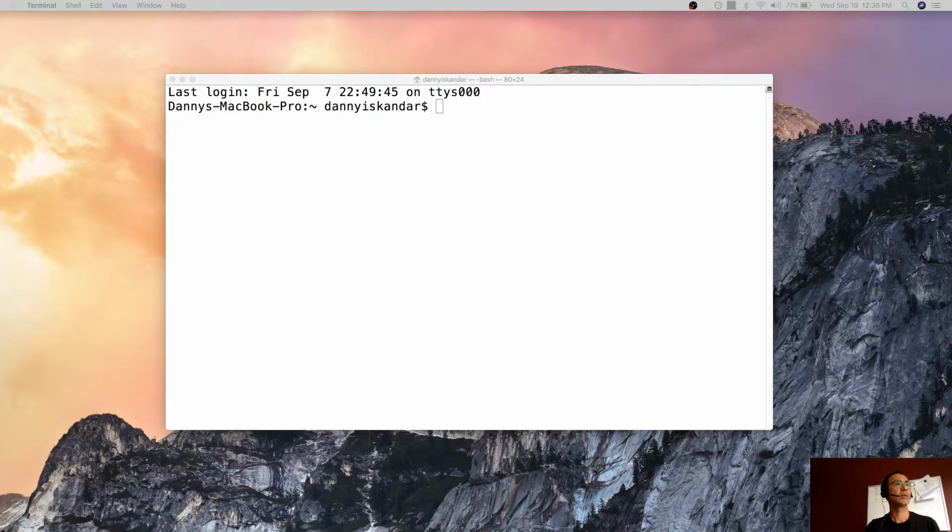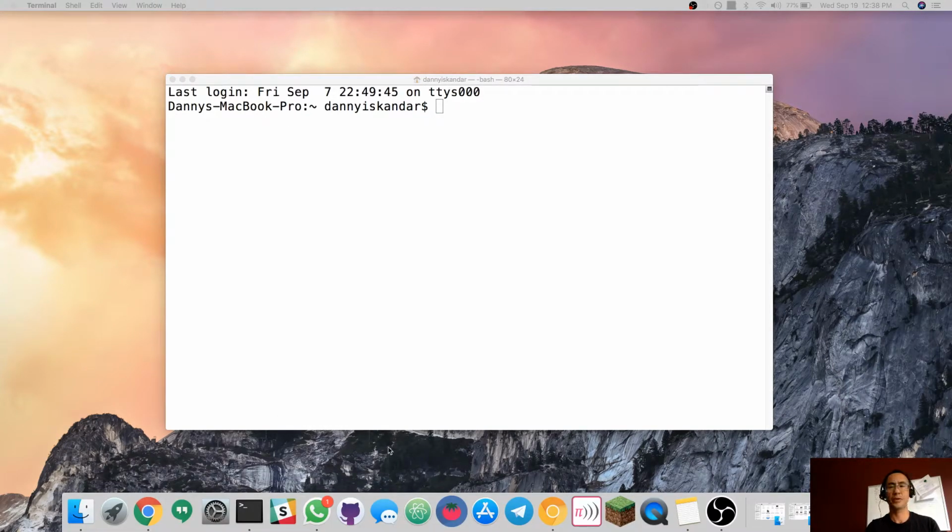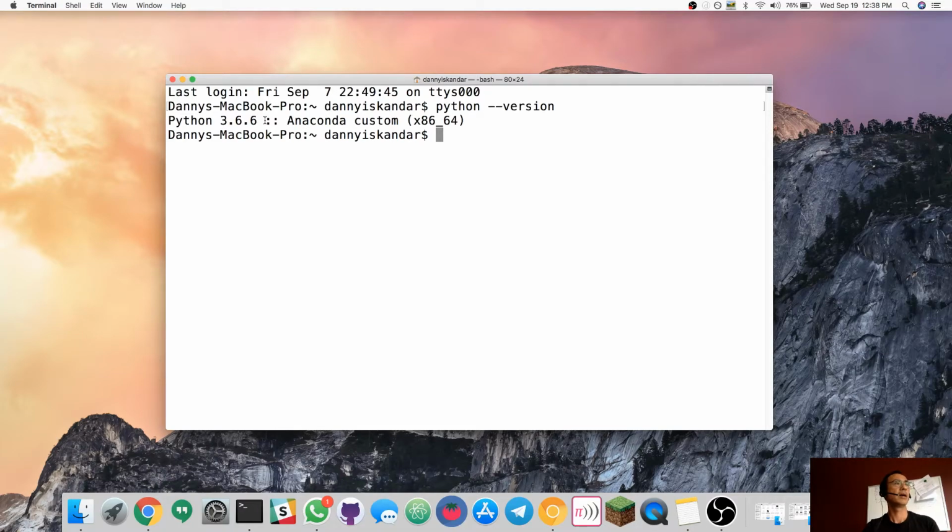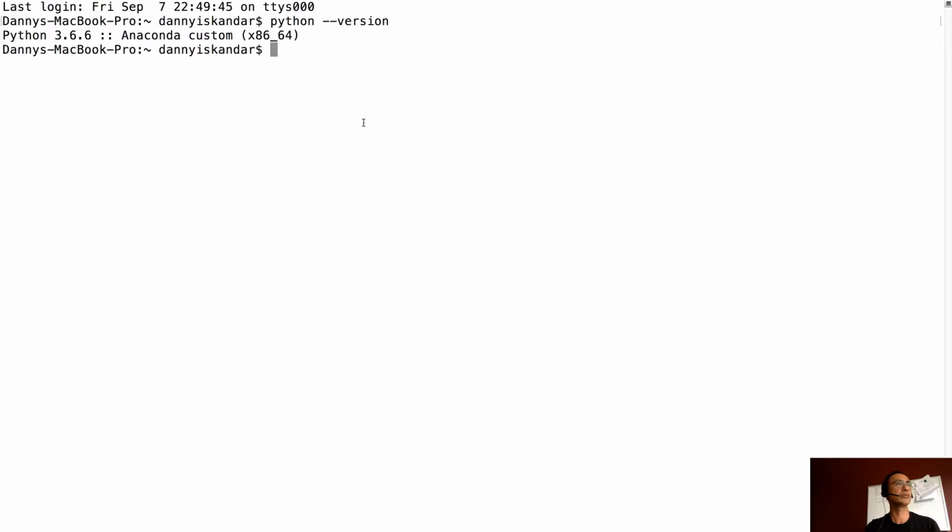So what you want to do, if you have Windows or Linux, you just open your control panel. I'm using a Mac, so I'm opening the terminal here, and then you can just click Python, right? If you want to check the version, you just click this. So I have Python 3.66, right? I encourage you to use Python 3.66 because that's the new one.